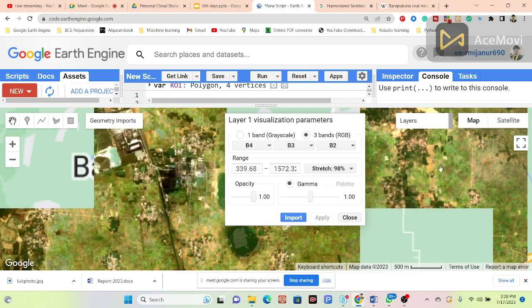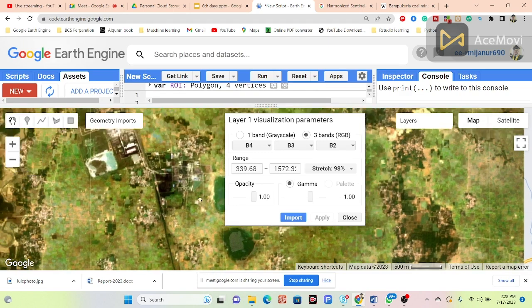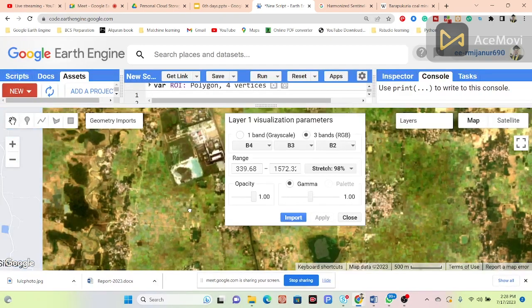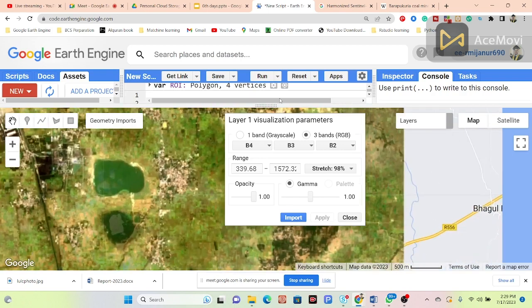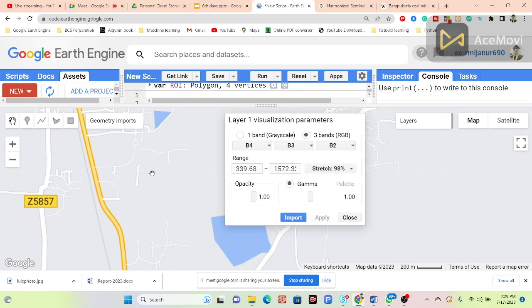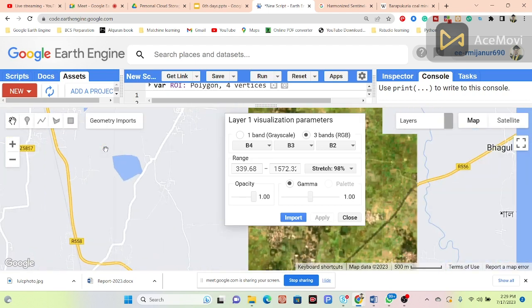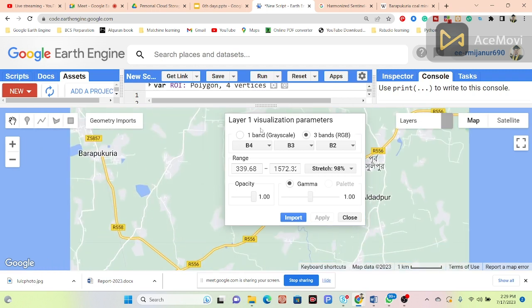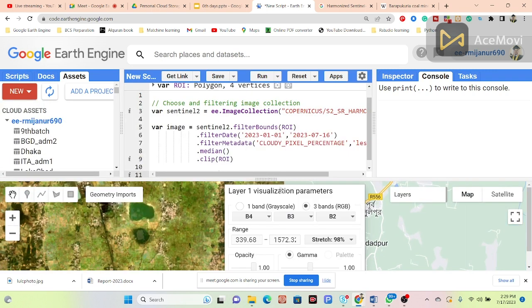So now from this image I want to classify the built-up area, water body, then cropland and barren land, using the random forest classifier. So let's go about how we can easily do that for this type of analysis. This is our second step, choosing and filtering the image collection.